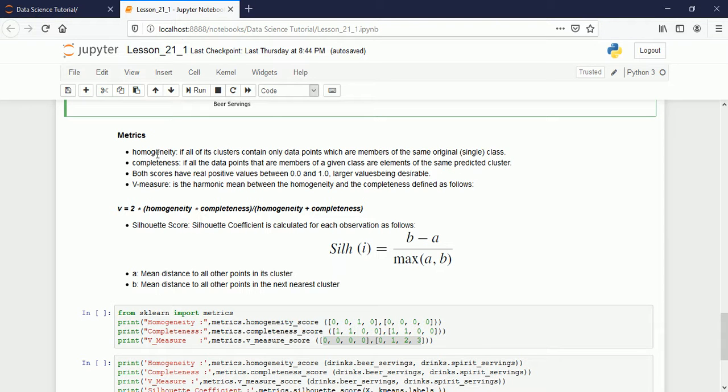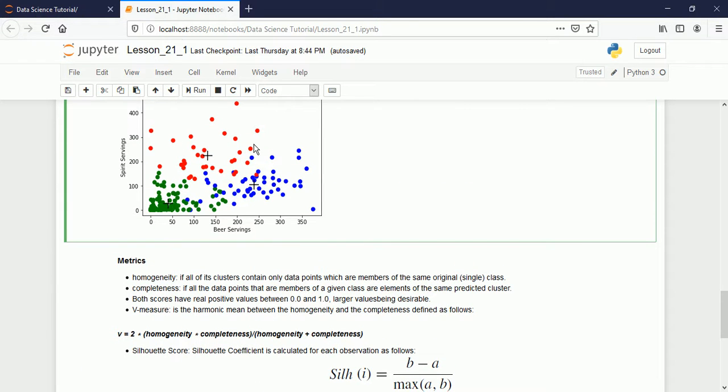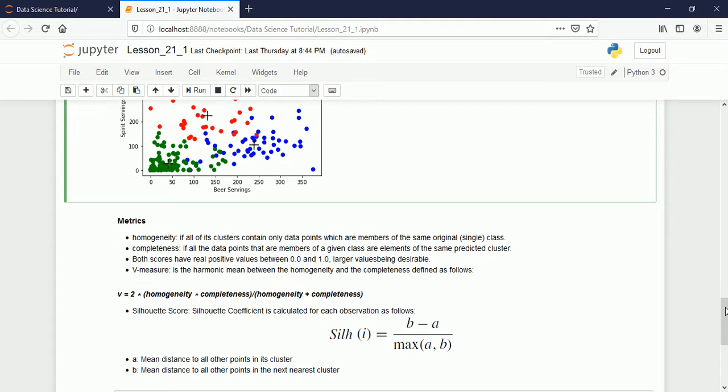First we talked about homogeneity. We said homogeneity means all the clusters contain only data points which are members of the same class. Let me show you here, friends. What do you think about this red cluster? It is not pure, it is not homogeneous, because it has some values from blue in it. The blue values are mixed with the red ones. And what about blue? The blue points also have a mixture of green, and the green also has some data points from red and some from blue. So the clusters are not homogeneous.